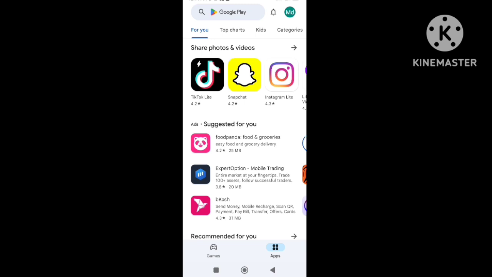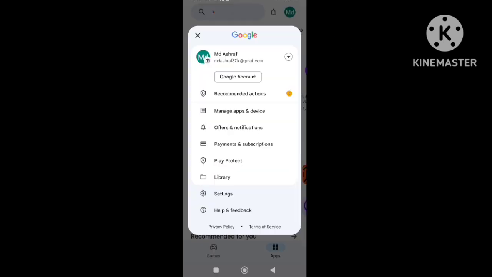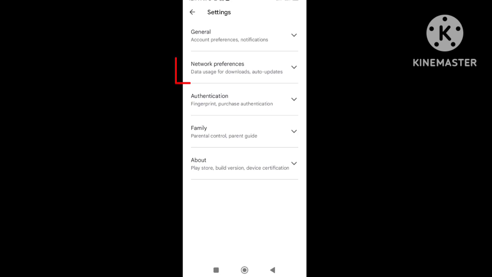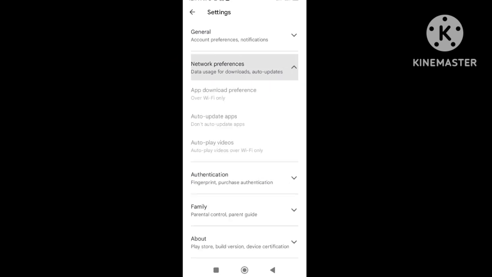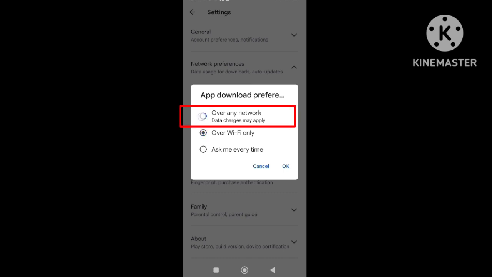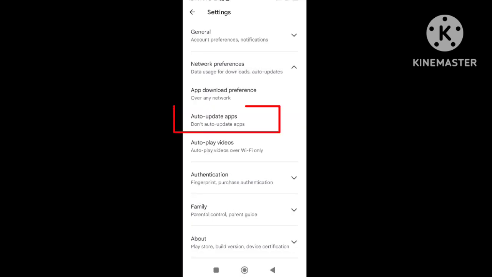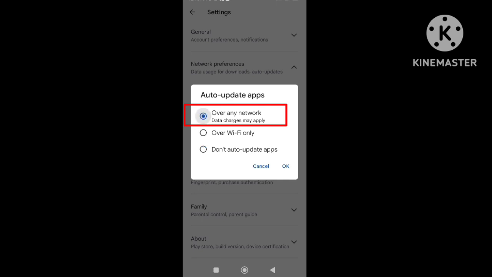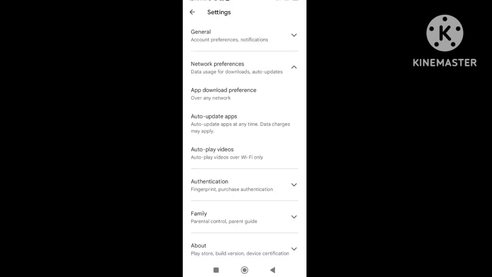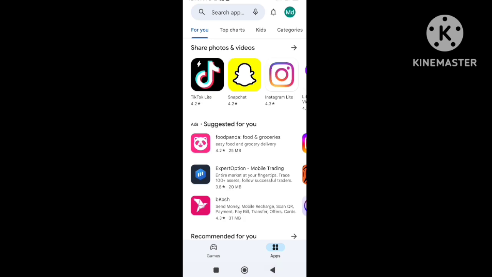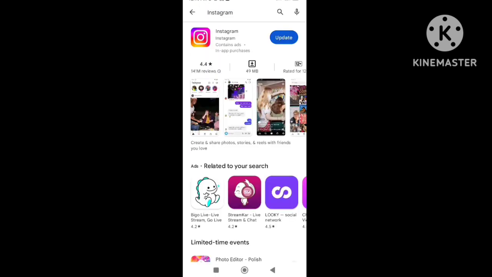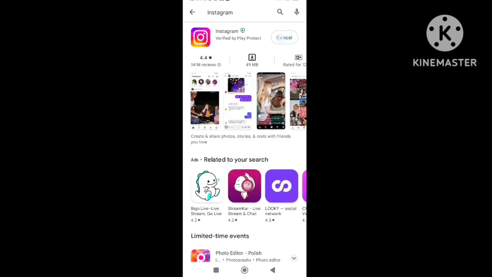After opening Play Store, click on the Account logo. Go to Settings. Go to Network Preferences. Now select Over Any Network in the Download and Update apps. With Over Any Network selected, no matter which network you use, there will be no issues with app downloads or updates. If these two settings are not correct, the app shows pending when downloading or updating.